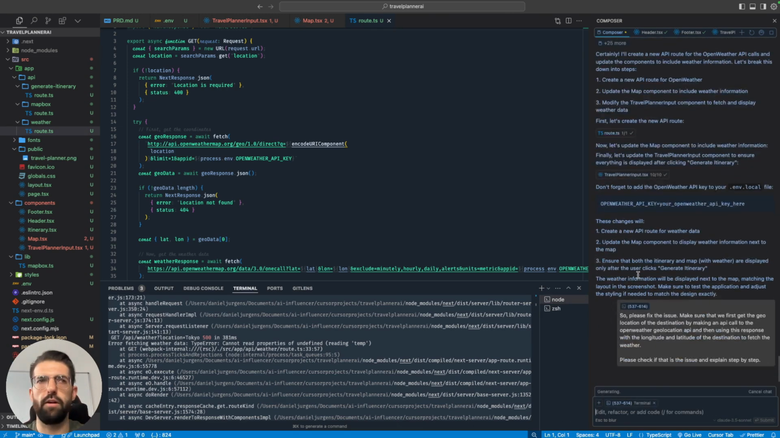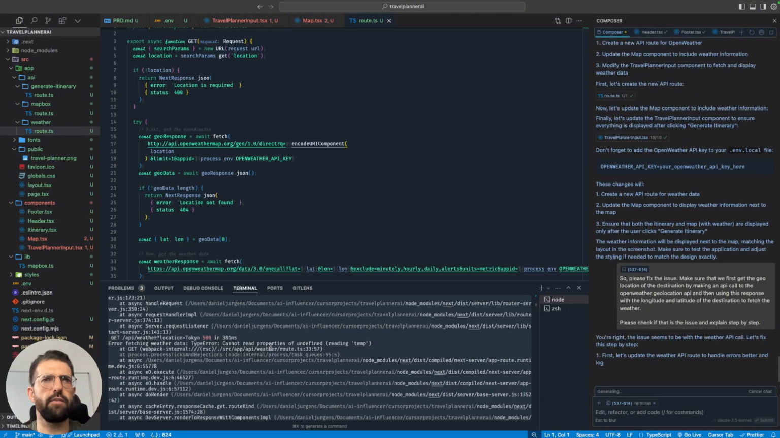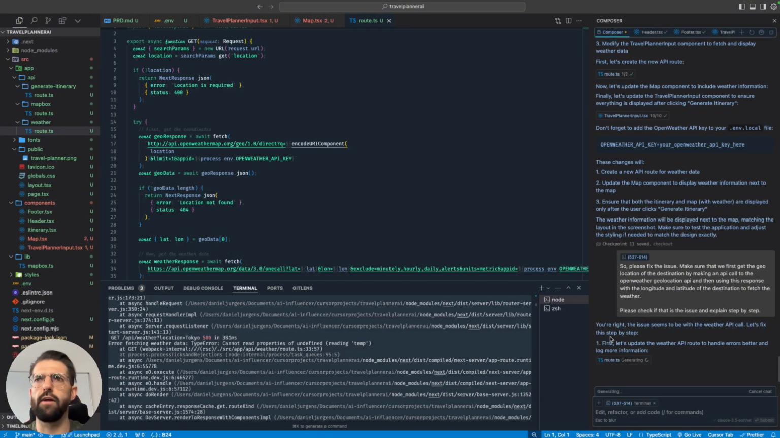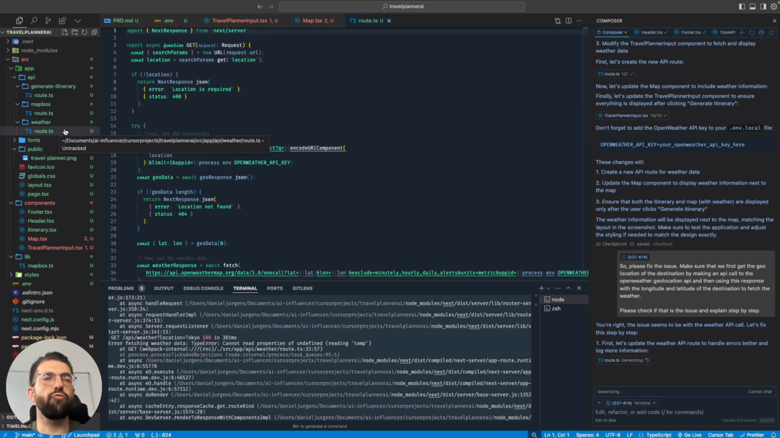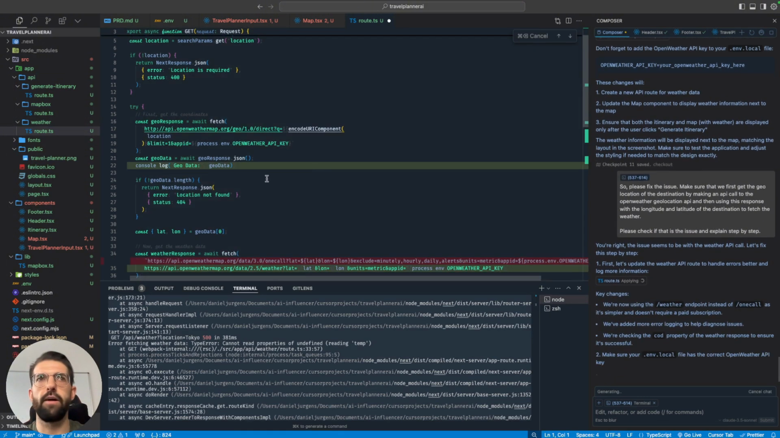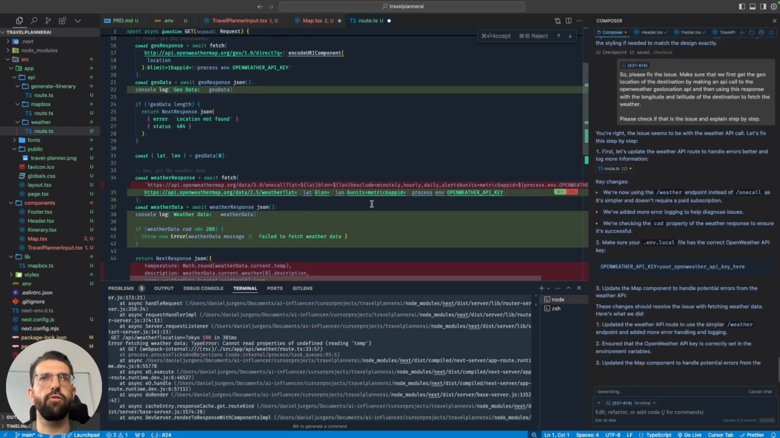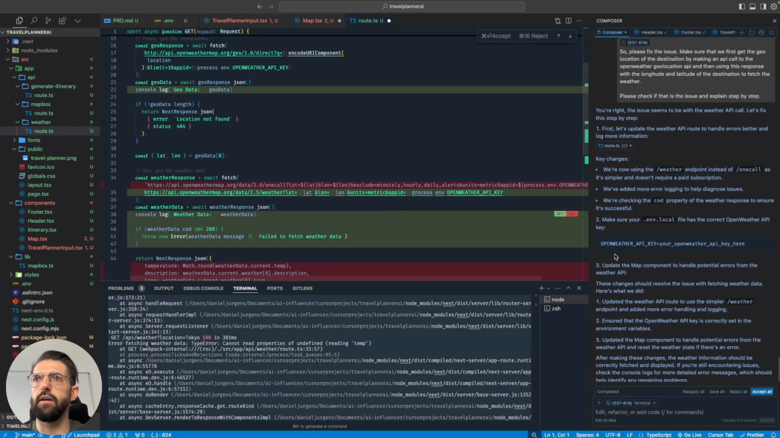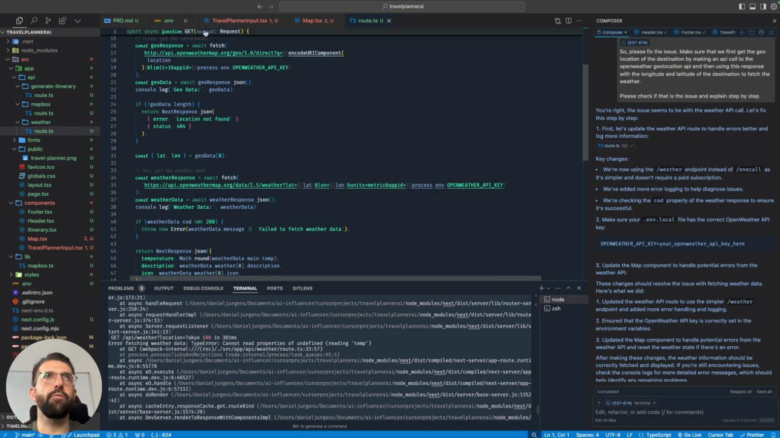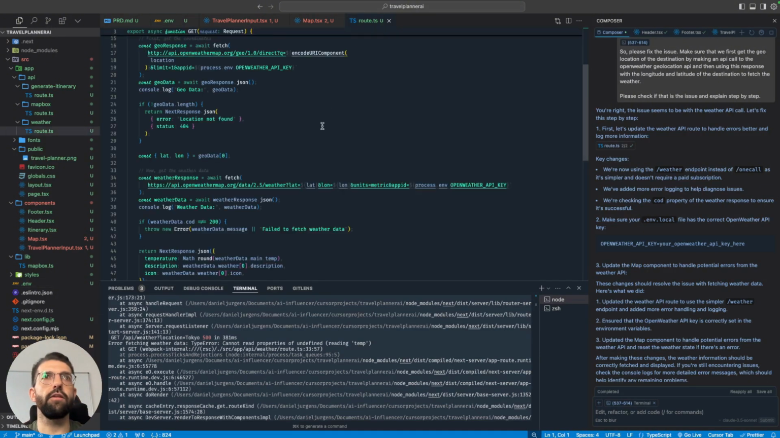So again, we'll enter this. Unfortunately, error fetching weather data, there's not a property called reading temperature, but it also says, yeah, you're right, it seems to be with the weather API call. Let's fix this. So it will now go back into the weather route.ts file and make some changes. As you can see, it changes the parameters to latitude, longitude, and again, we'll hit accept all. Let's see, this is still there.